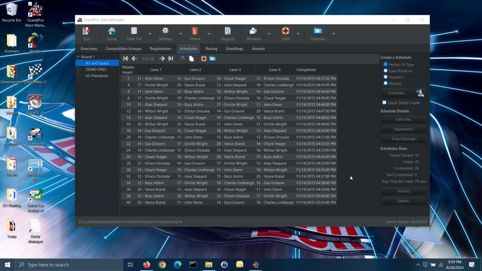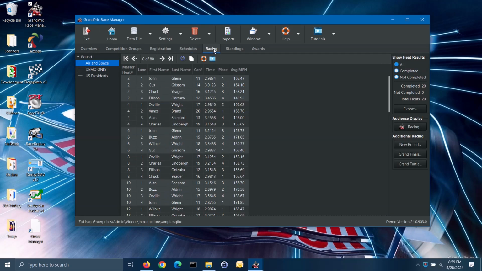Once you have created your schedules, you will go to the Racing tab to run them. As with the other tabs, the display of this tab is affected by what you have selected in the software settings screen. You will click on the Racing button in the right side to open up the racing screen and run your race schedules.